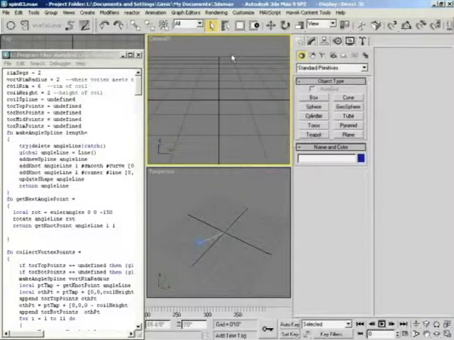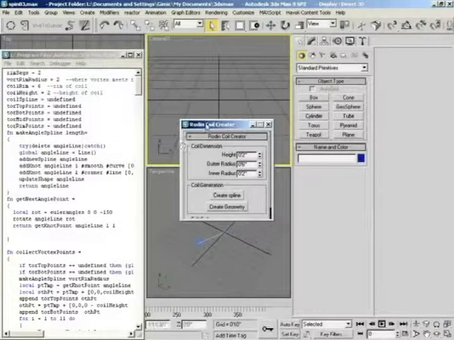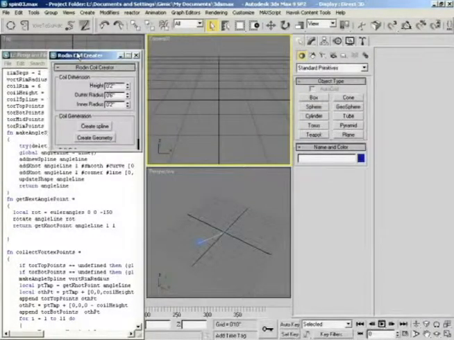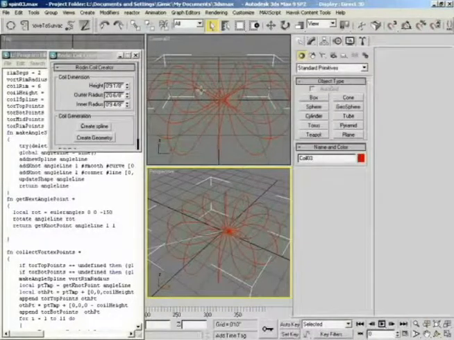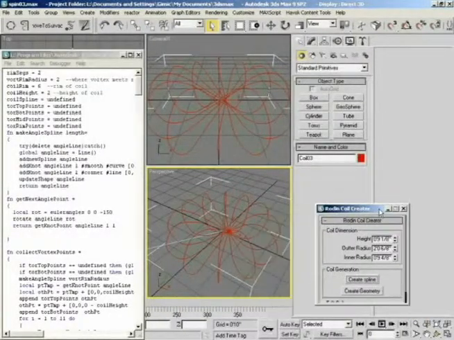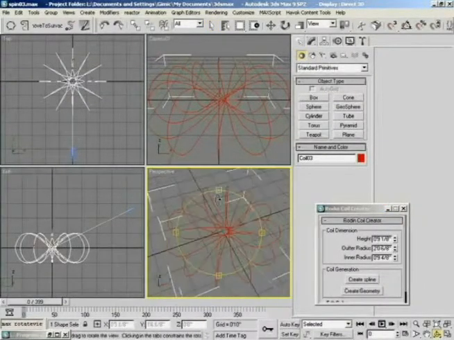Since then, I have written a script for 3D Studio Max that will allow me to generate a Rodin coil spline and its corresponding geometry. This will allow for more accurate modeling and smoother animation. As you can see, the parameters of the coil can be predetermined. This is a Rodin coil spline. It can be used for visualizations and animation path information, among other things.